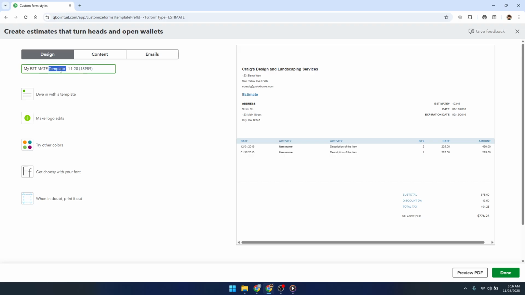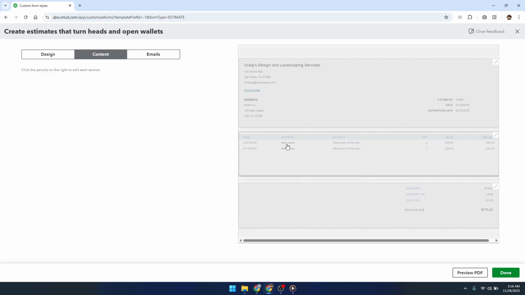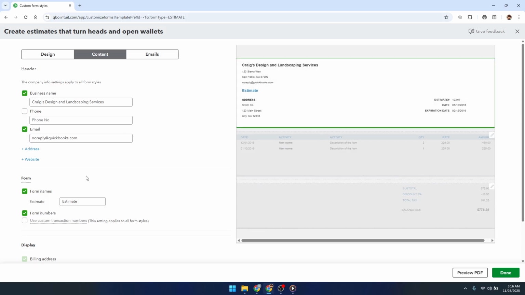regular estimates. Once the new style opens, go to the Content tab. Here, you'll see different sections of the form. Look for the area where the form name appears to your customer. By default, it will say Estimate. Change that label to Work Order. This simple change means that whenever you use this style, your customers and your team will see it clearly labeled as a work order instead of an estimate.